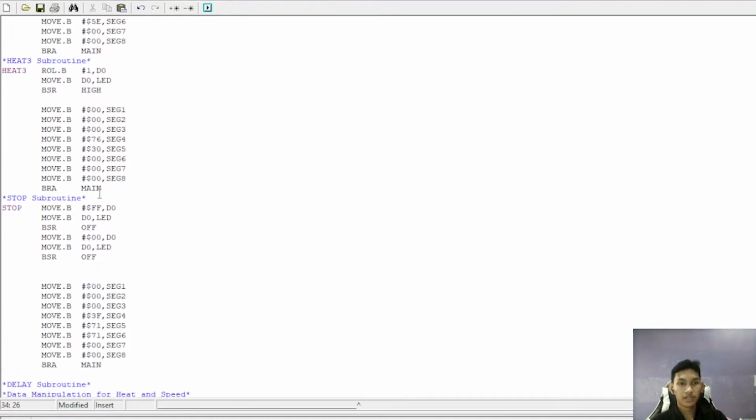The next part is the stop subroutine. In the stop subroutine, we use the blink command. For example, move.b immediate hexa FF into D0 and move.b immediate hexa 00 into D0. This will make our LED blink, and it will jump to the off subroutine.